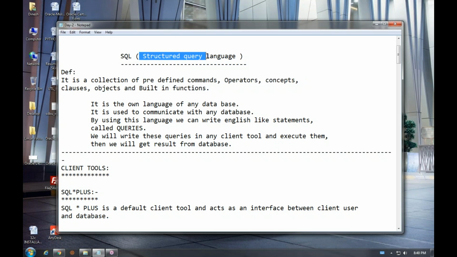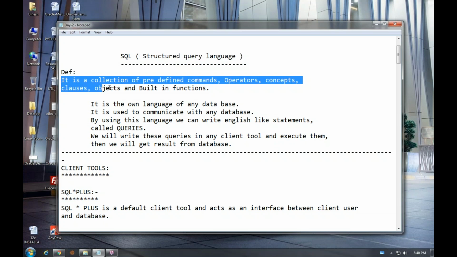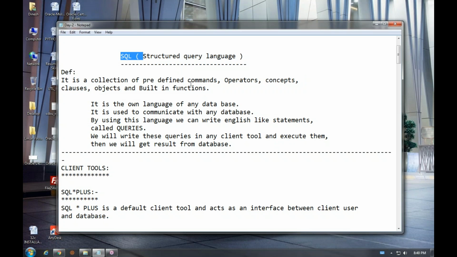So what is the use of SQL? To communicate with the database. This is the definition of SQL. By using SQL components, we can write statements. The statements are called queries. Suppose we know SQL. Listen carefully, all of you. I know how to write a statement, how to write a query.